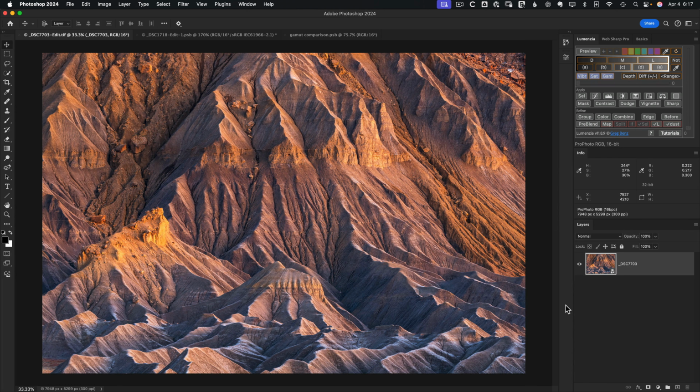So I've opened up a raw smart object here in the ProPhoto space, and let's just compare what happens at the raw phase, right? So going back to the original starting point of our image, when you're capturing your image in the camera, when you shoot raw, it doesn't really have a color space at that phase.